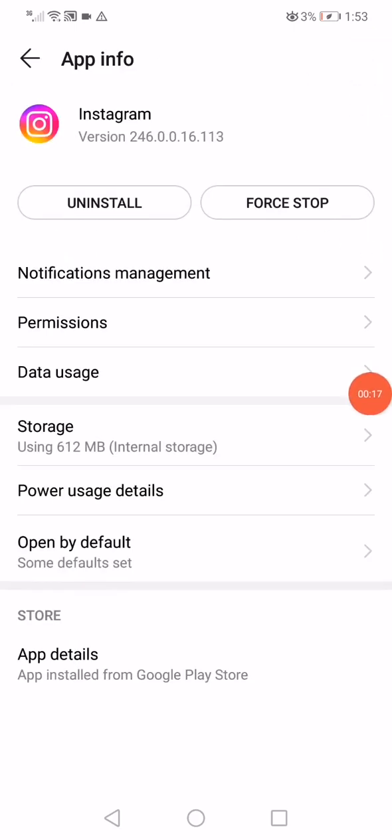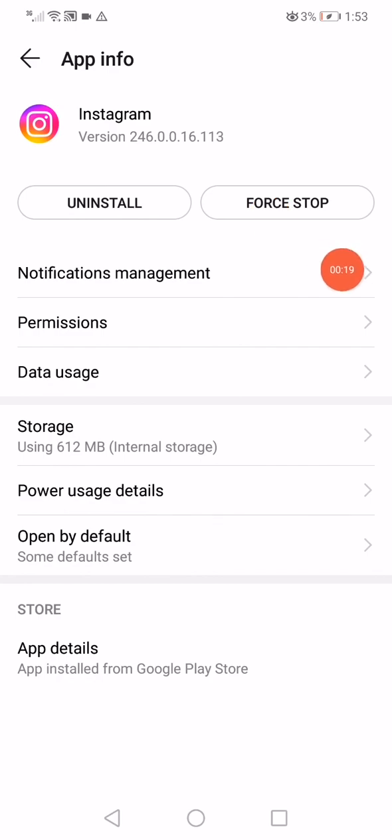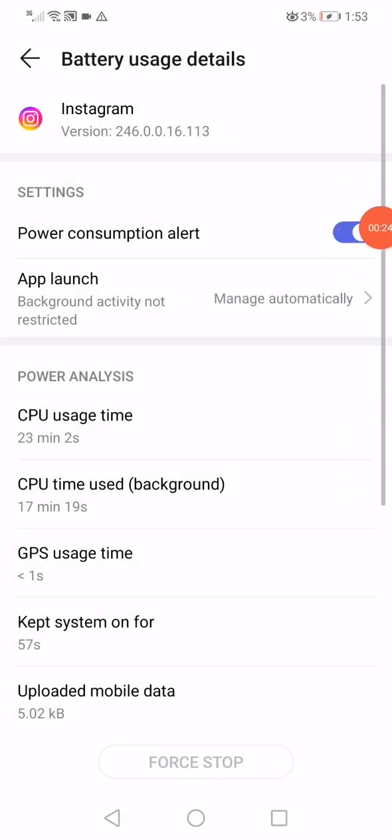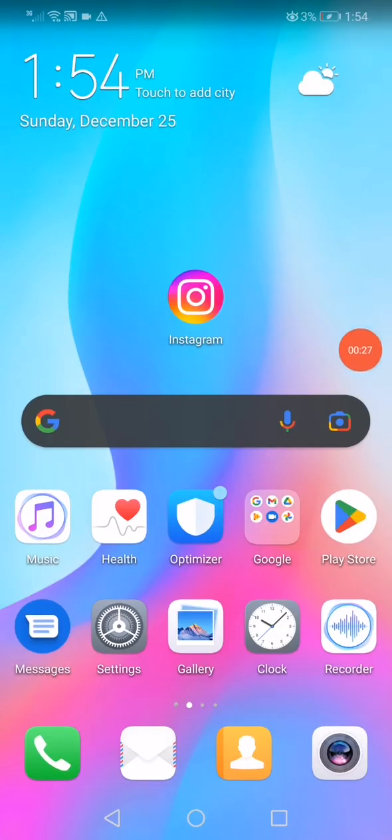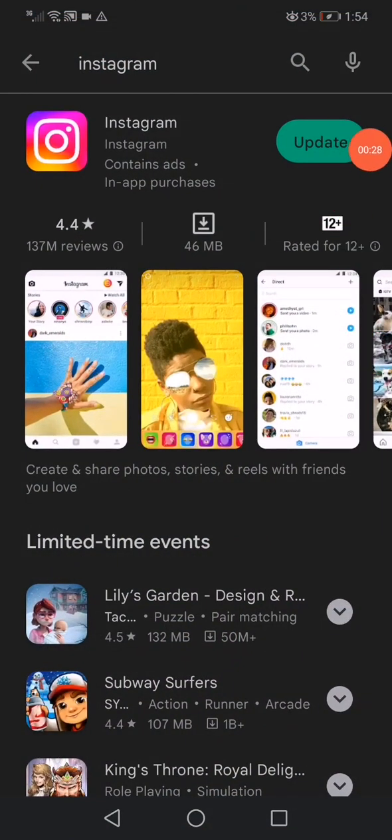Go to the Instagram app and then click on the force stop, and then go down to the power usage details and disable the power consumption alert. After that, you have to open the Play Store, search for Instagram and click on update to update it into the latest version so you can fix all the problems.